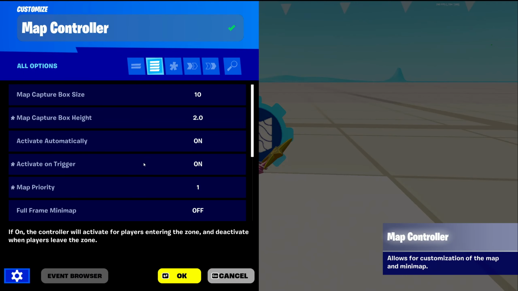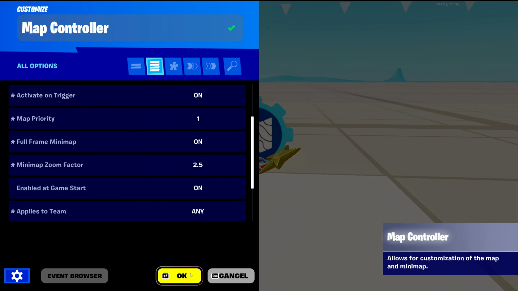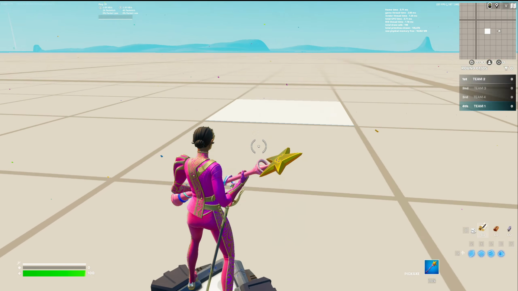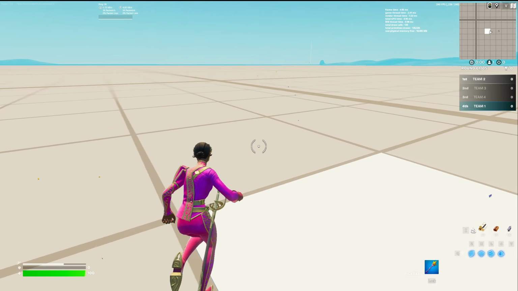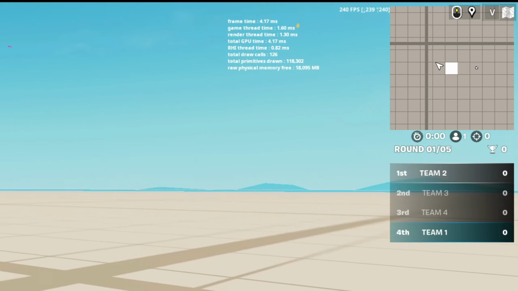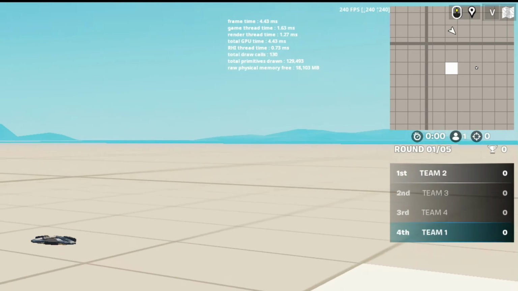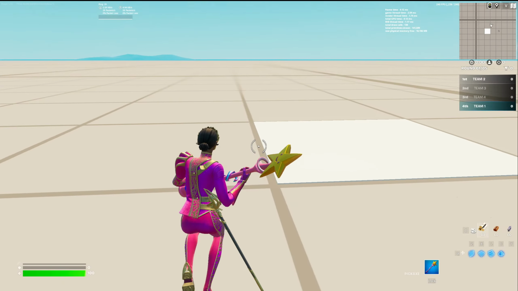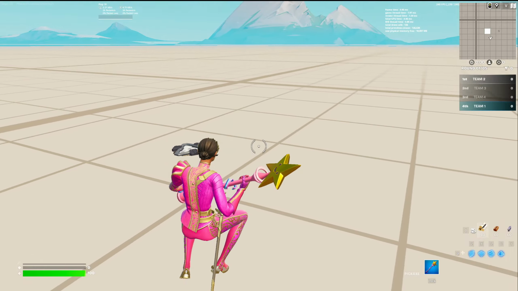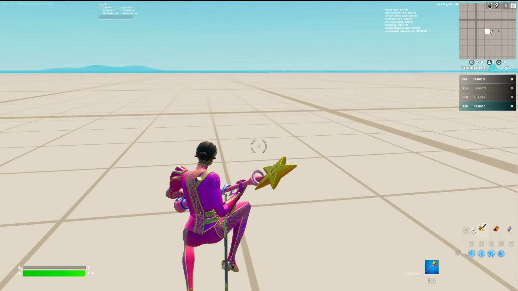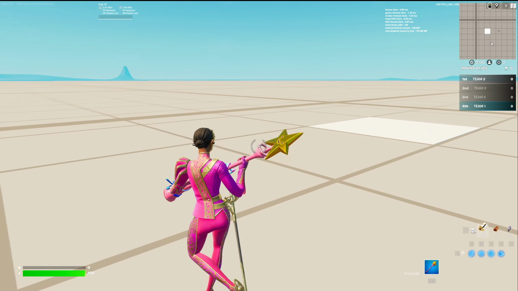Now, if I change the full frame mini map to on, that means we will have the whole entire thing, and the camera on the mini map will not be following our character, just like that. So if we're moving around, you can see it looks just like a map you would find in a different game where you're moving around and the camera doesn't follow you. This can be really good for adventure maps, and I think you can use this in UEFN to put custom pictures on or whatever you would like, but that's really cool.